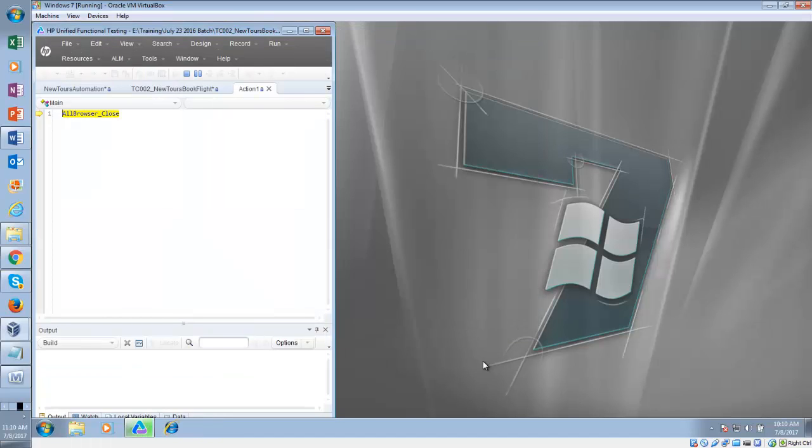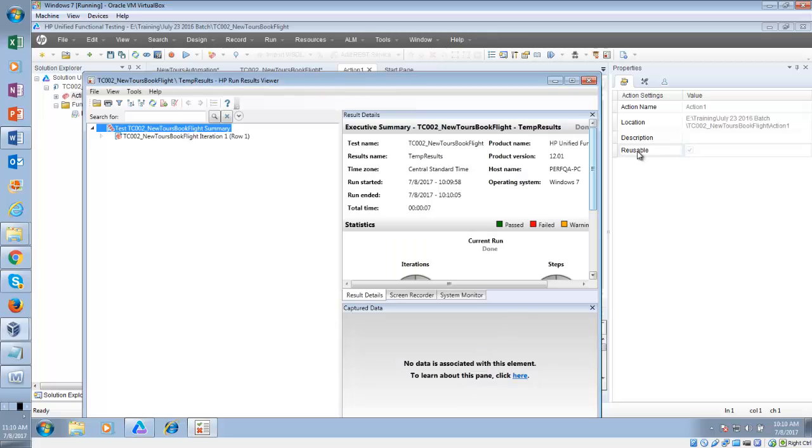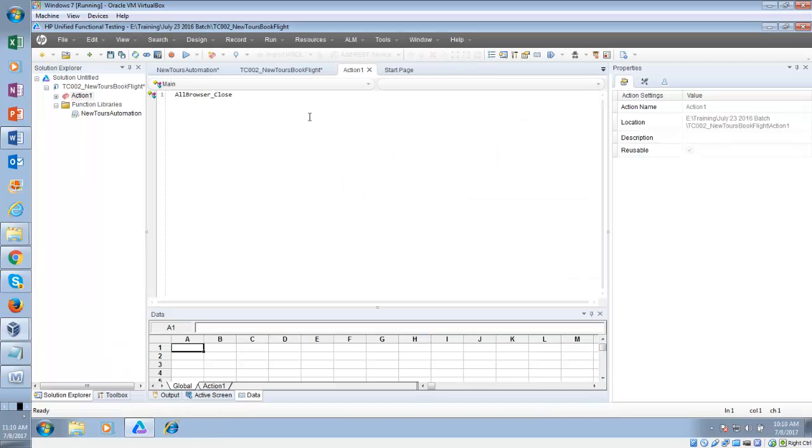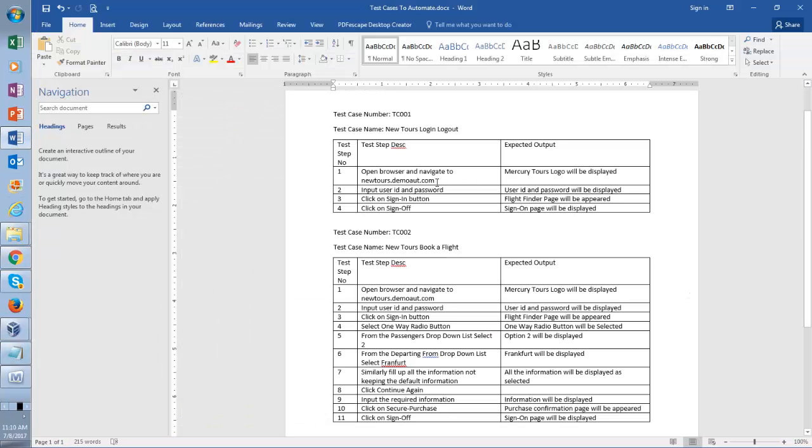So now can you see it was able to close the browser and we are done. Okay, the next part is, according to our test case, we are starting our automation. We have to open browser.